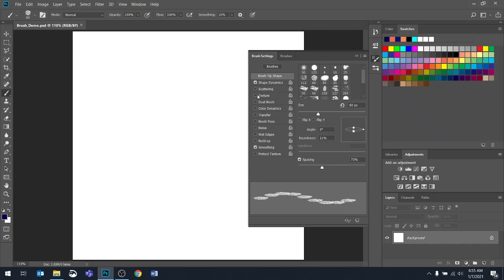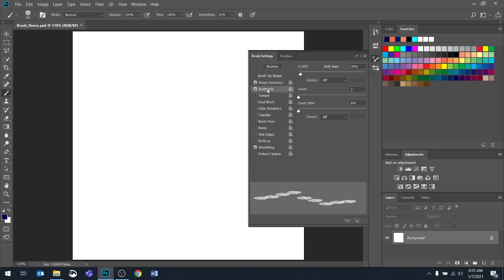So each of these checkbox items here, you can turn them all on. I don't recommend turning them all on at once. But when you click on and check it, you can't really see the options. You actually have to click on the words, and then this side panel will adjust and display different things. So I've turned on scattering, but let's click on the word scattering. And now we have new options.